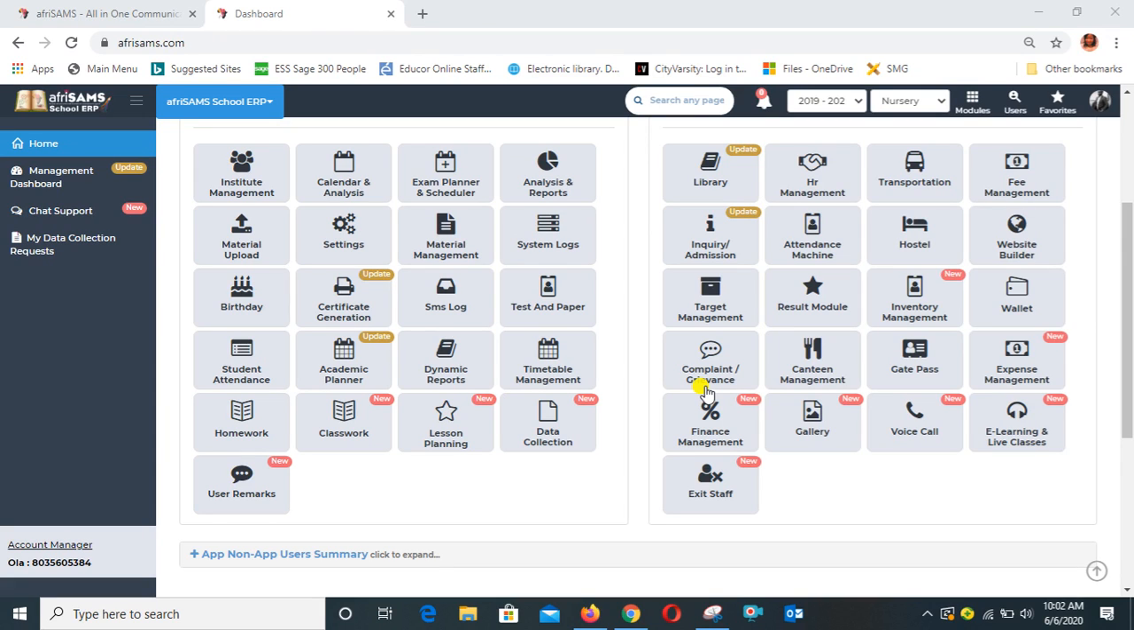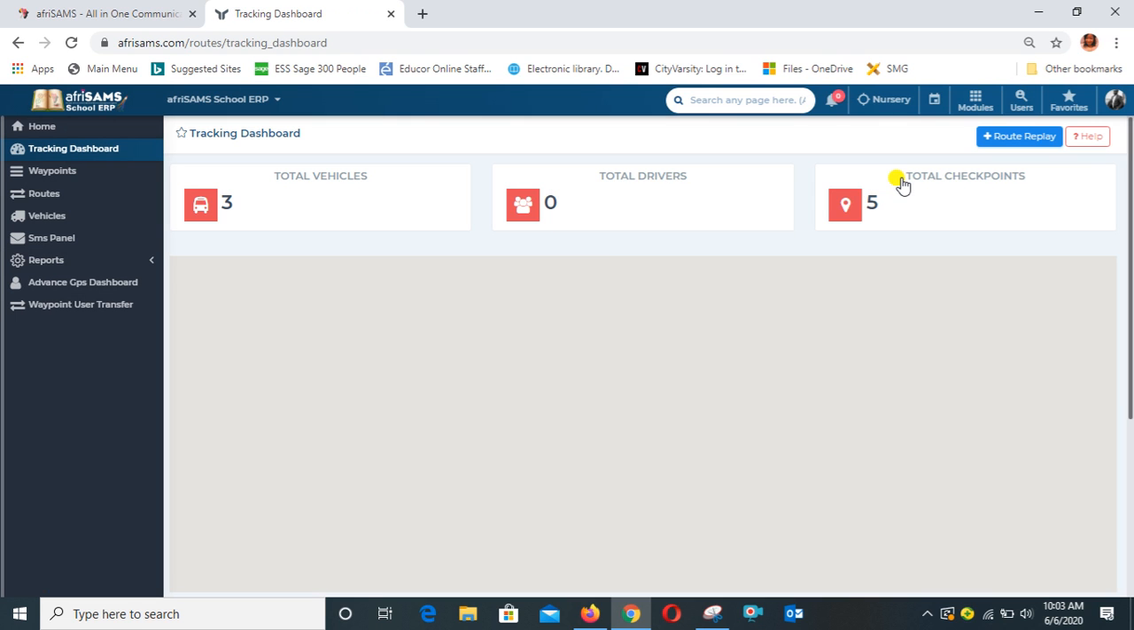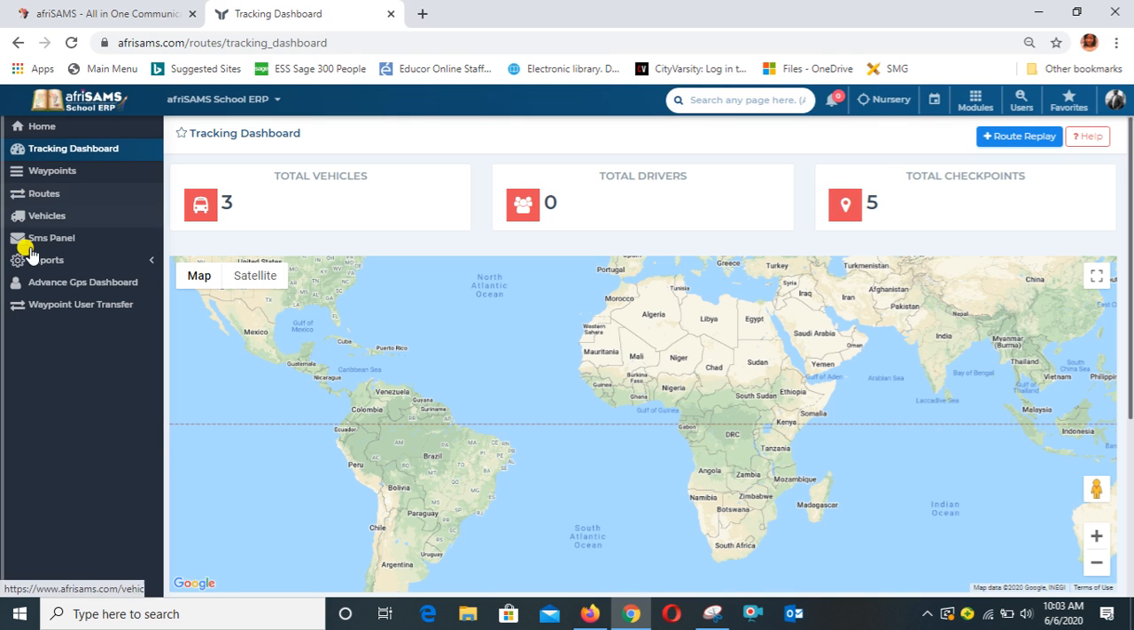This is Itumeleng and I'm going to walk you through the transportation module. So from your dashboard, you go to the transportation module and then it will take us to the dashboard for transportation. Remember that this is for schools that have a transport system that picks up and delivers students from their homes to schools and back home again.